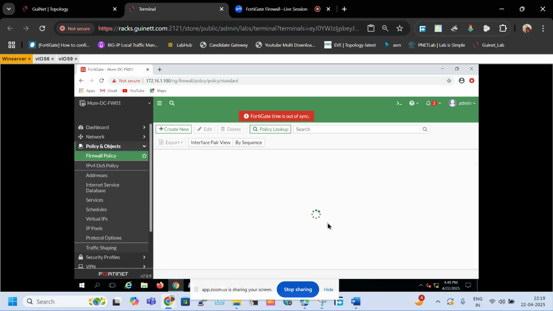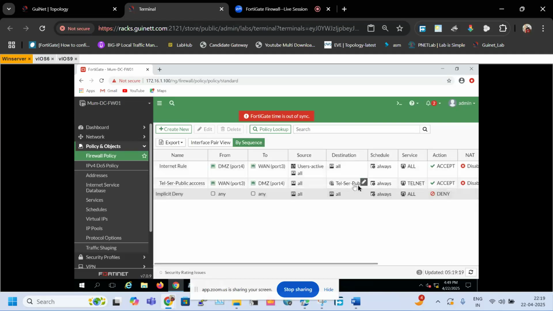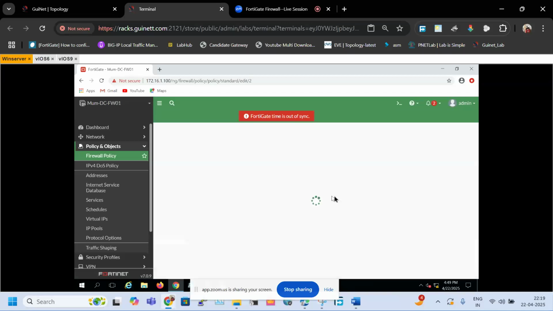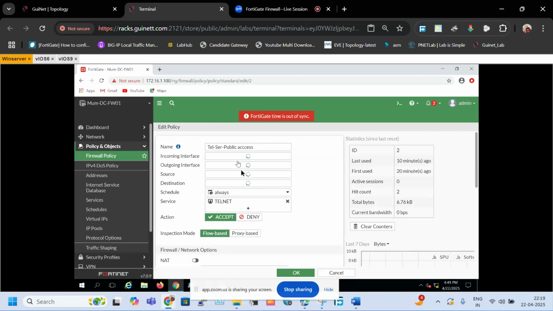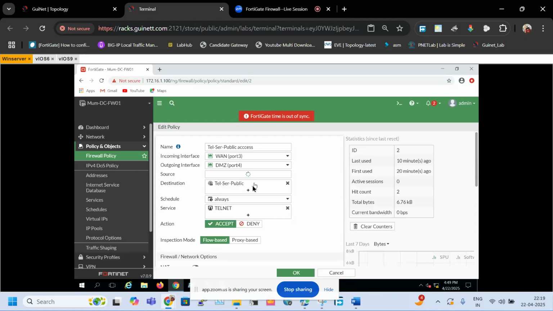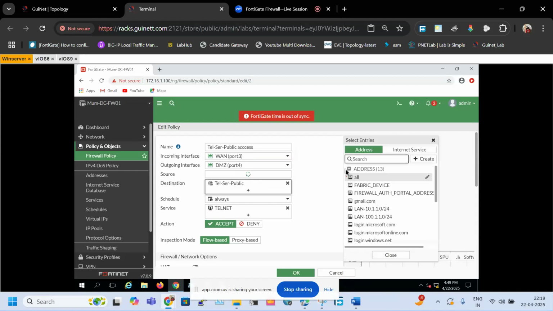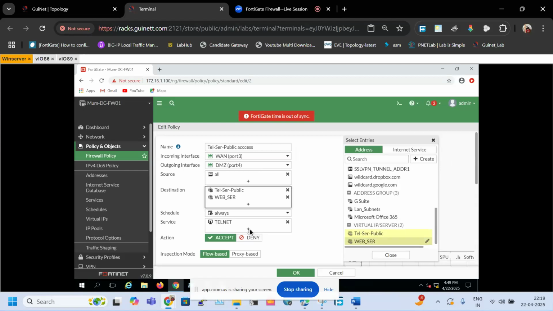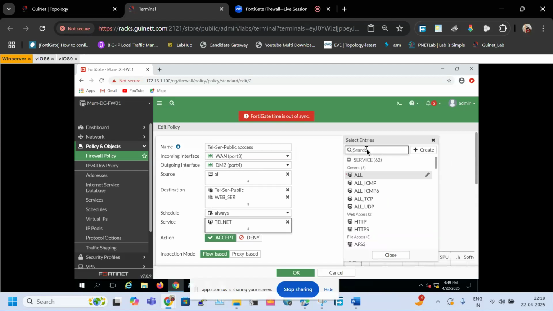So I need to give the policy as well. One policy is already there for the telnet server, so we will allow the HTTPS server also here. I just add this in my destination, and I will add the port also. That is the reason I deleted it, because I want to call it with the same policy. Most of the things are matching, that's why we are calling it with the same policy. And one more service is required, that is HTTPS.